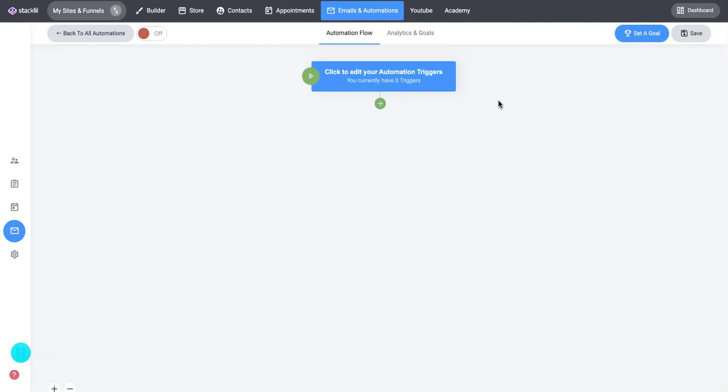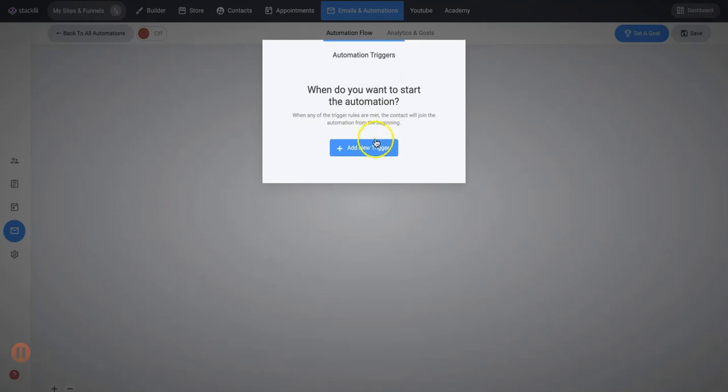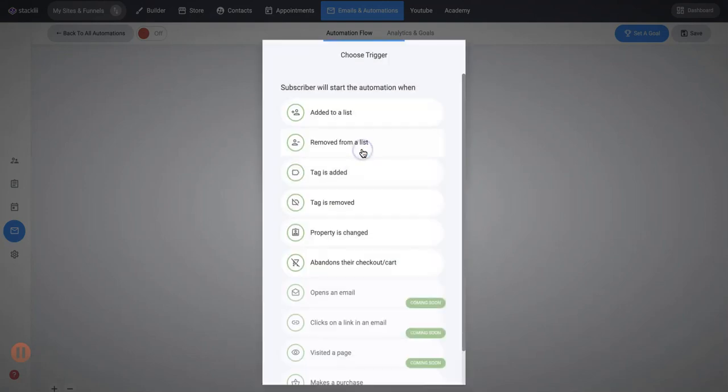Now, all automations start with a trigger or even multiple triggers. A trigger means that when something happens anywhere on your website or inside one of your funnels, something should happen to start this automation. So let's add a trigger to this. Add a new trigger, and there are a bunch of different triggers you can select from.